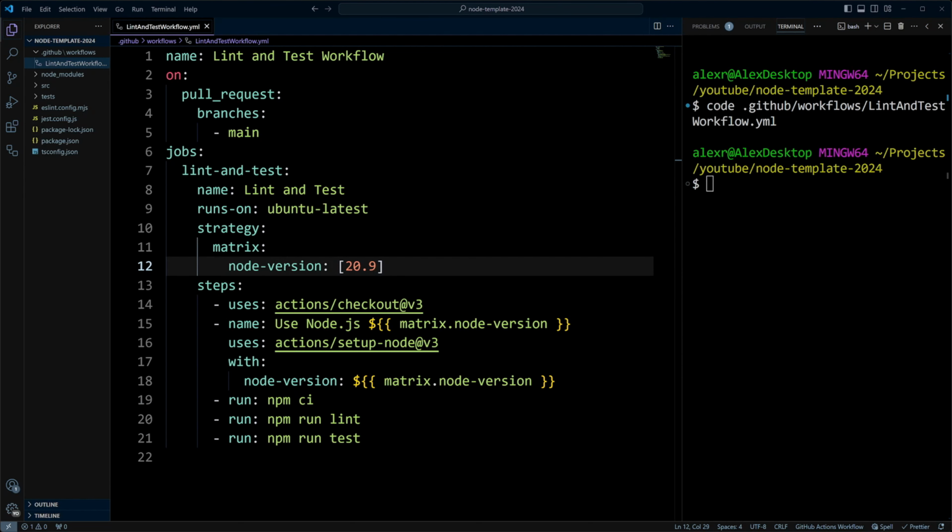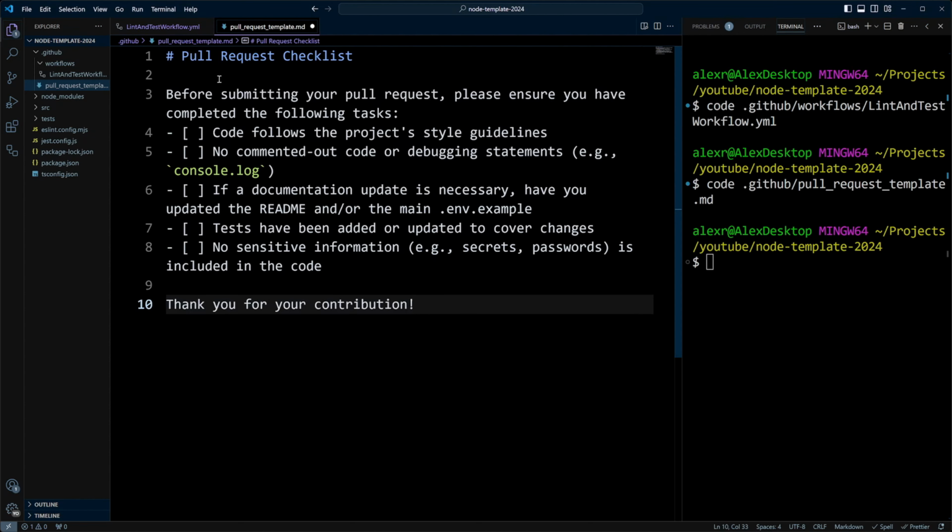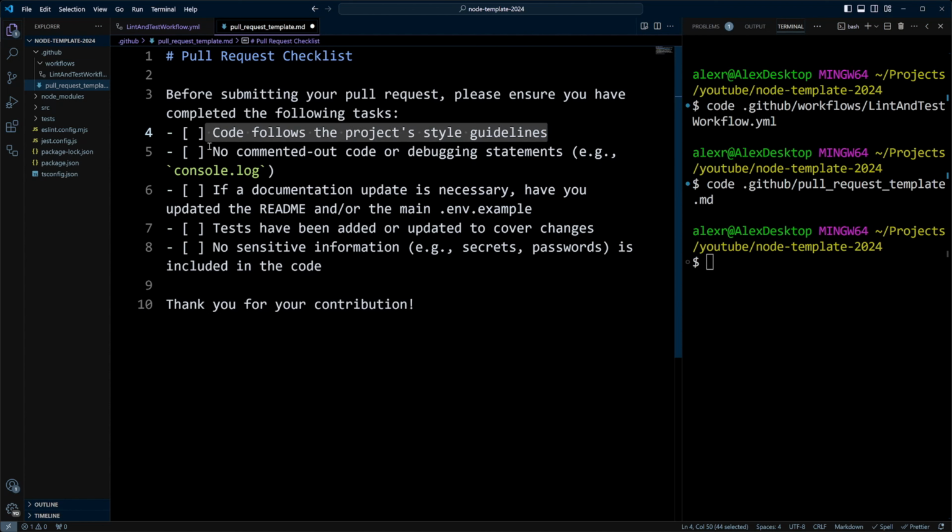Next, we're going to add a pull request checklist, and we're going to put this checklist in the .github folder. So we're going to do code .github, and then we're going to do pull_request_template.md. And let's go ahead and put the following checklist in here, right? So we're going to have a checklist for the code following the style guidelines, no commented out code or debugging statements, if you update documentation that is necessary, such as README file or .env.example, you added tests and no sensitive information.